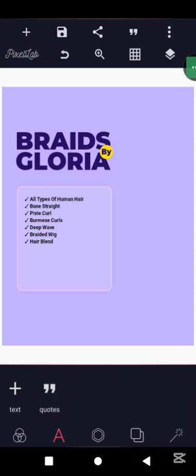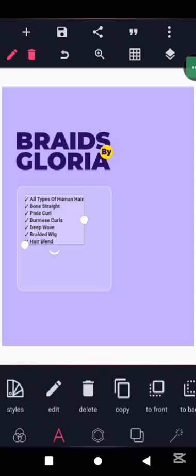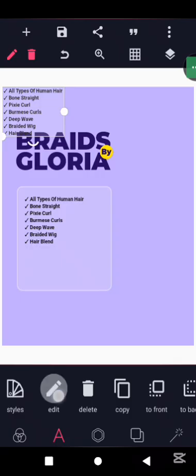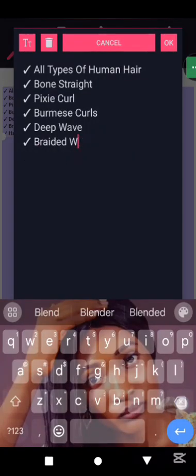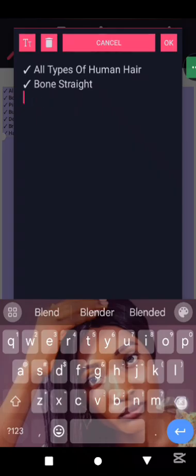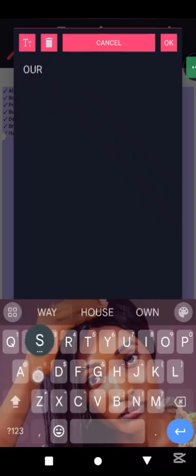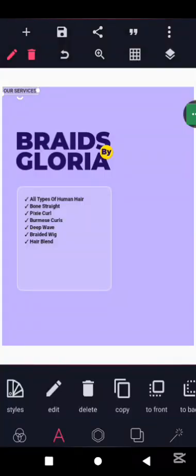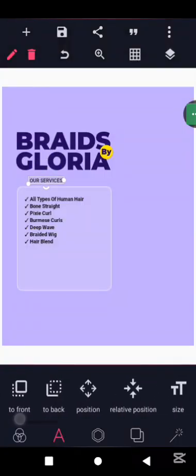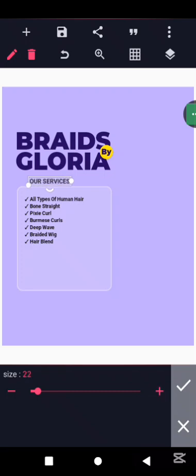Okay, so we'll click on that same listing and copy it, and in block letters we'll be writing our services. Okay, so bring it down, increase the font, not really, increase it a little, and we'll be placing it here.